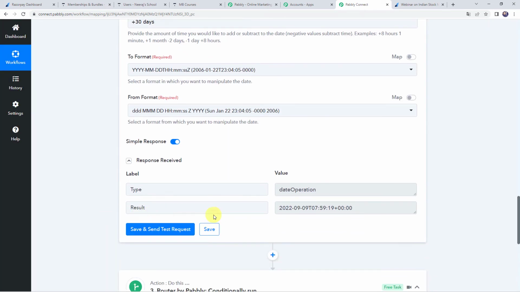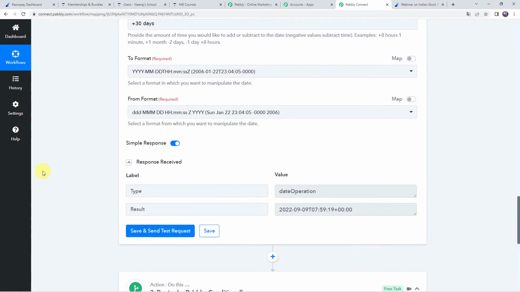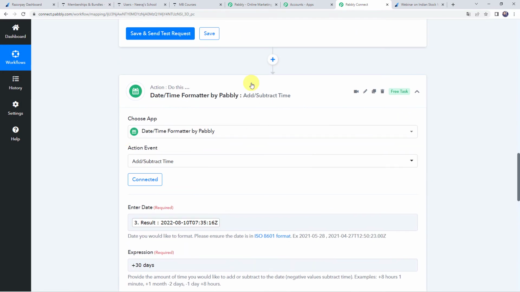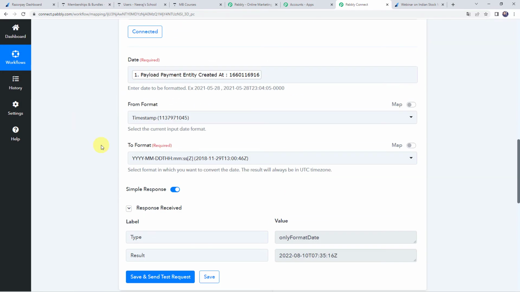Okay, and here we have got the result. We have got the date as 9th of September 2022. It means the 30 days are added to 10th of August 2022. Okay. Now we have got the expiry date as well as the current date. Okay. We have got both the dates.